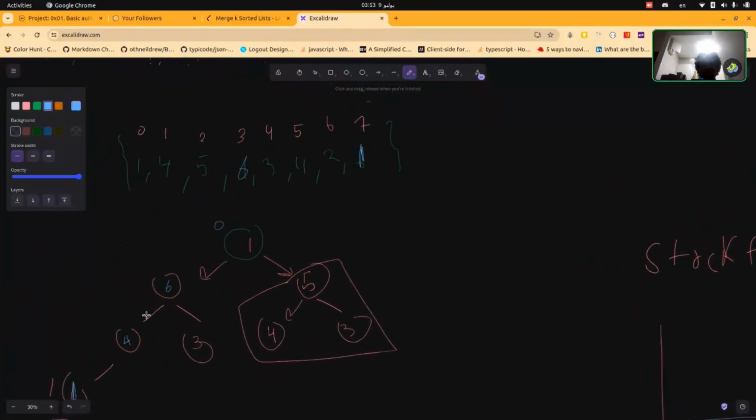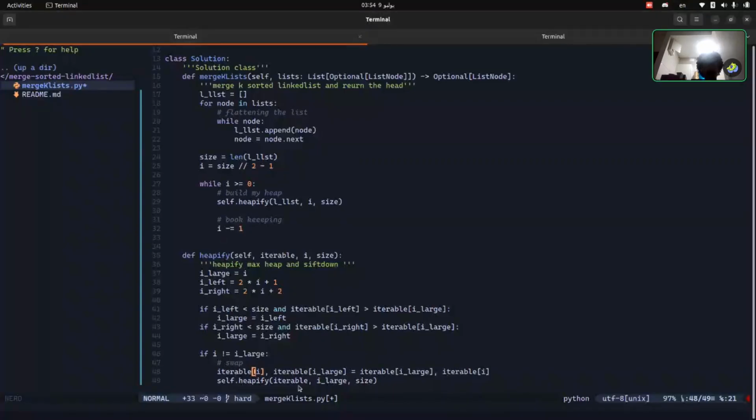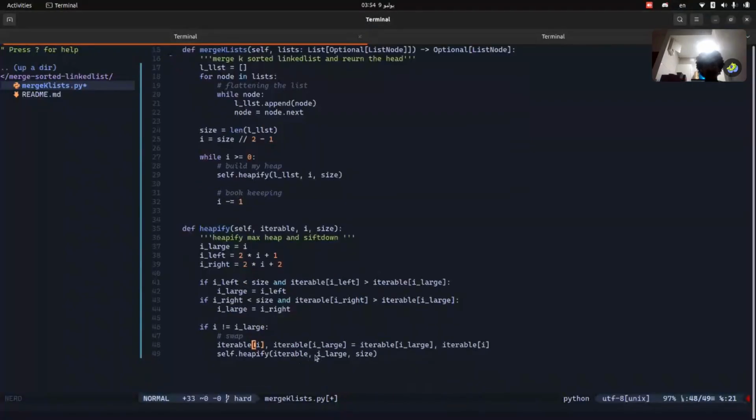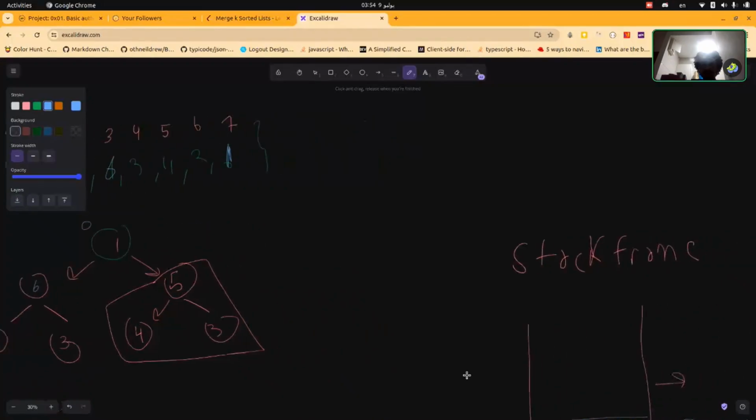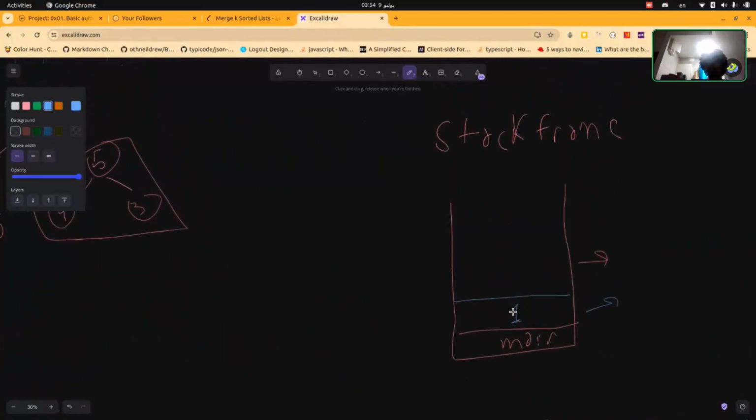And before swapping, what was the index of the largest item? The index of it was 3, right? So here I will call recursively with the value of 3. So when we call recursively heapify with index 3.